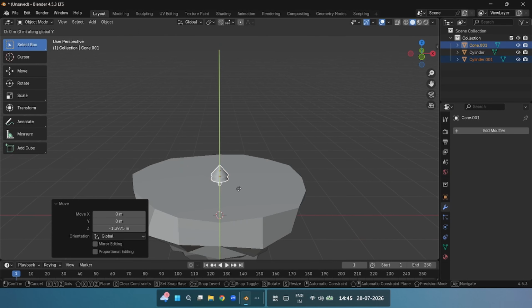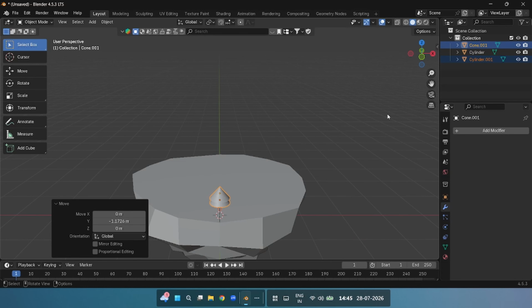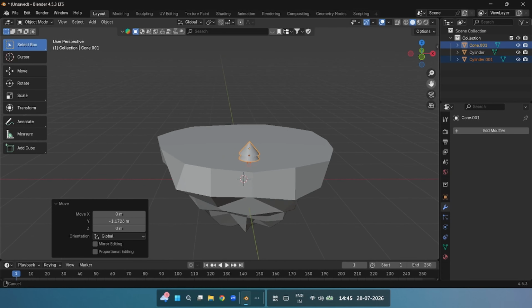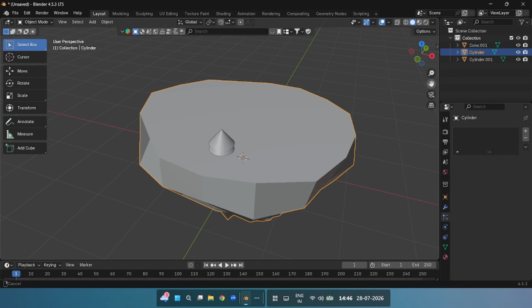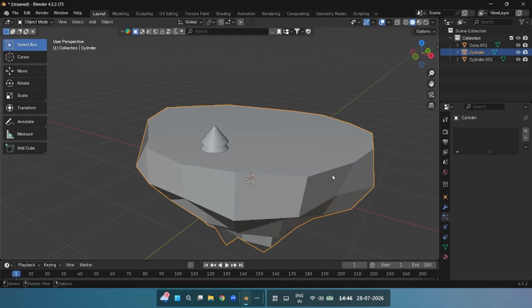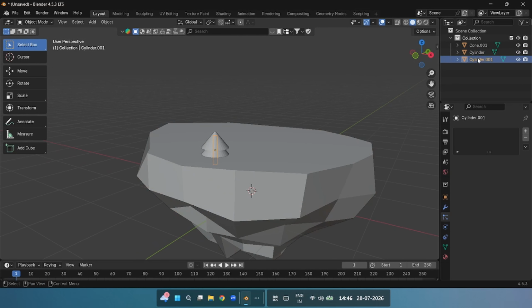Now we'll grab it down and move it to the places where we want the trees, like here, and we'll press Alt D to duplicate them. Like we have one tree here, we can just select both of these.